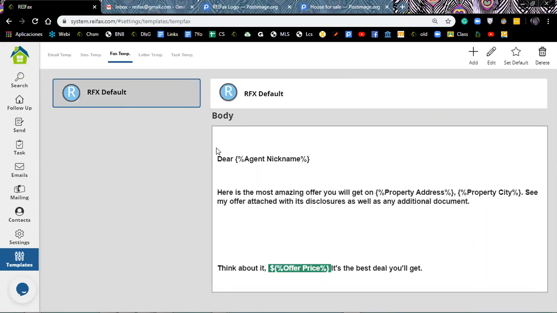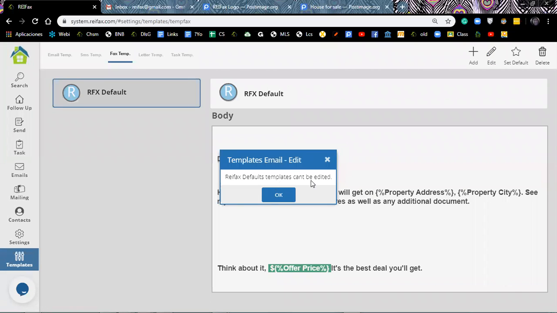Again, ReaFX is a very simple default one, so if you don't want to, you just use the default one. If you want to personalize your fax template, create your own one. This one you won't be able to edit. If I click here, it will say default template cannot be edited.